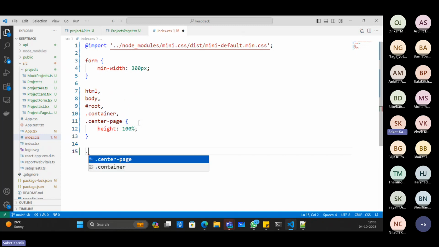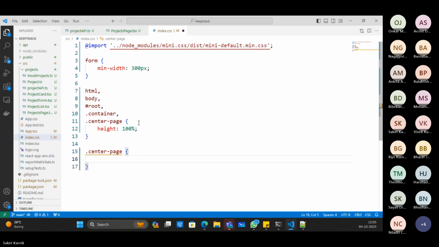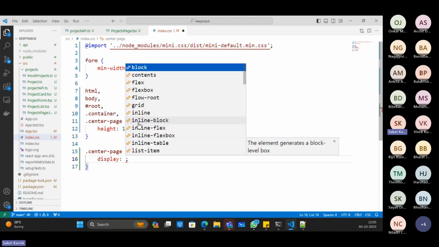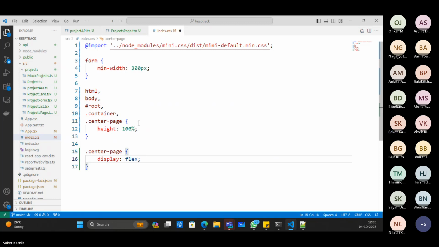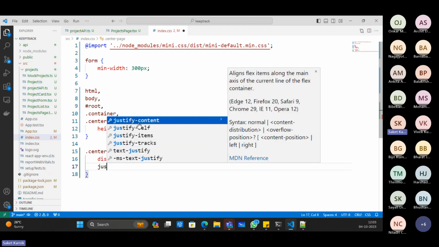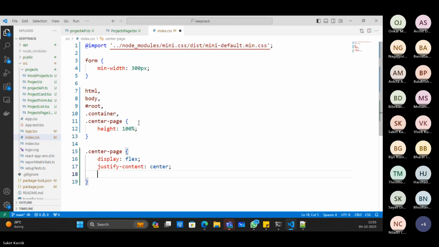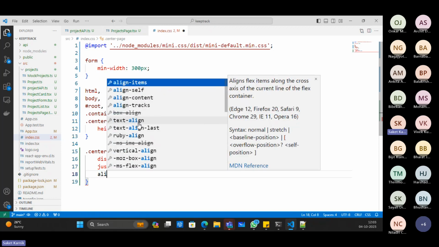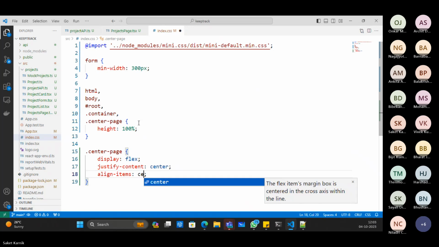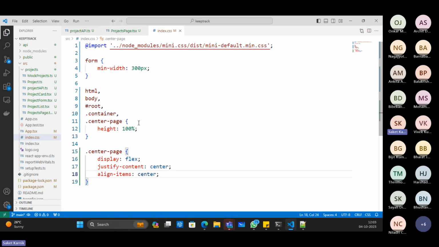Along with this, an individual class selector I create for center-page, where I set display as flex, justify-content as center, align-items as center. All CSS stuff only. Save this and close the file.